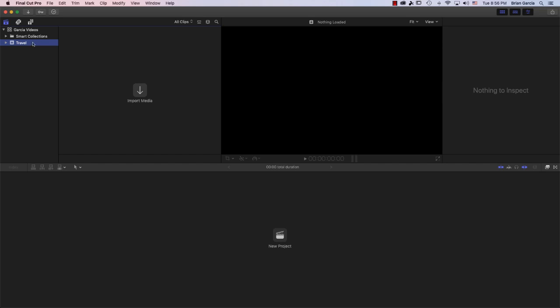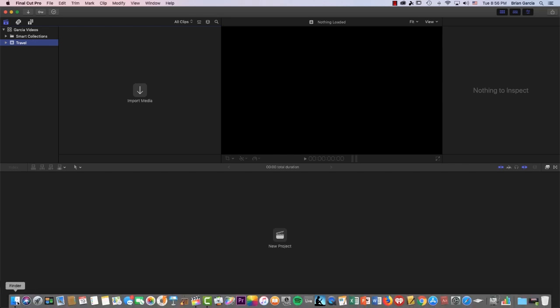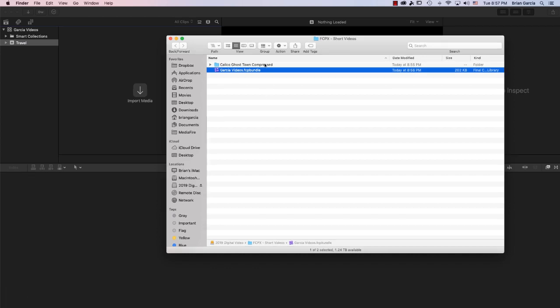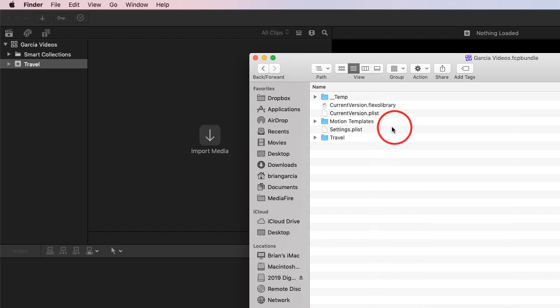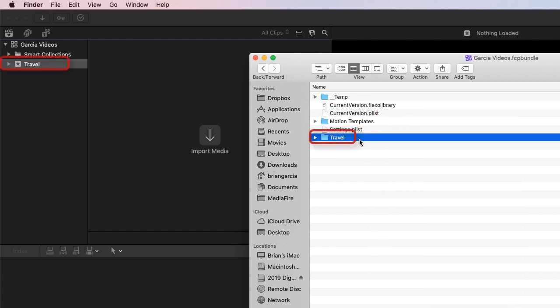I'm going to show you another way to find where your events are stored in your drive. Just click the little smiley face icon which is in your Finder and navigate to your library. Right click and select Show Package Contents. Here you'll see the travel folder that's also displaying as your events. It's time to start importing the videos. I'll go back to Final Cut Pro.